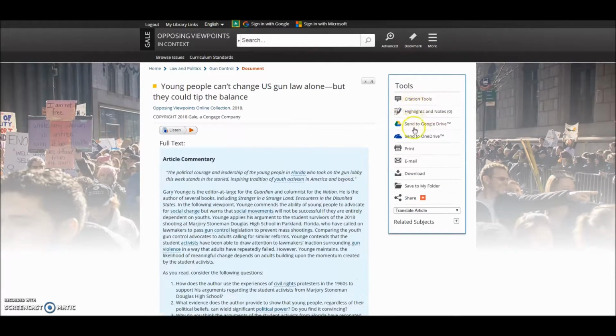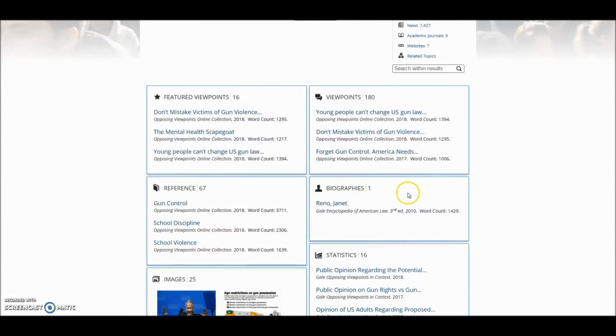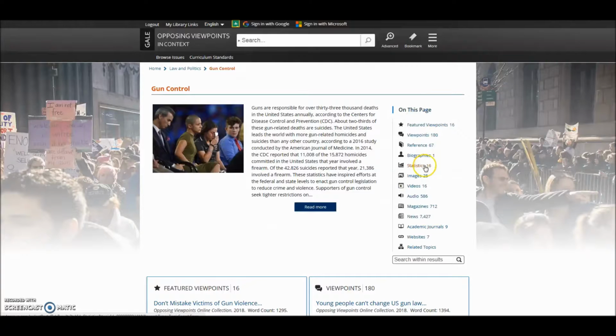On the right side, as always, you can email it to yourself. So when you're doing the research, all you have to do is find an article that may be interesting and then email it. Let's go back. Again, on the right side, you can skip to statistics, images, videos. There are 712 magazine articles, so you never have to worry about not having enough resources to make a good argument. So let's go out of Opposing Viewpoints.